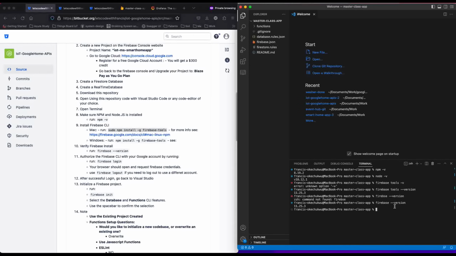Just to make sure I am logged in to the right account. So the next step here says to log in to the Firebase CLI with your Google Cloud account by running firebase login. Just to make sure that I'm logged in to the right account, I'm gonna log out first. So that should log me out if I was logged in. Okay, looks like I was working on a different account previously. Okay, so I am logged out.